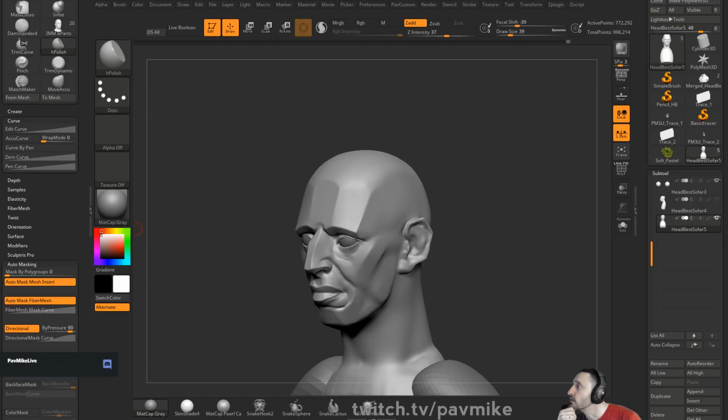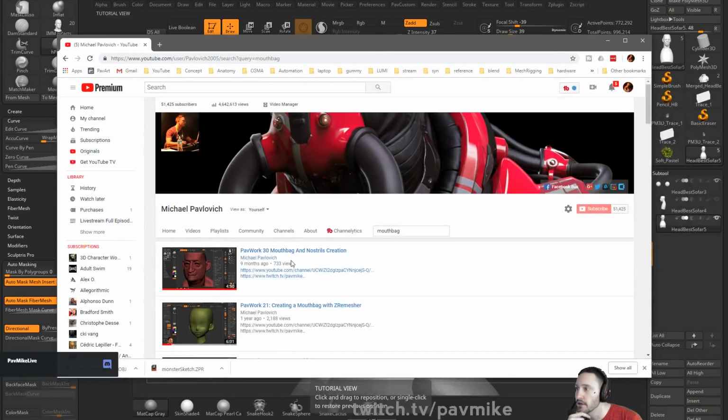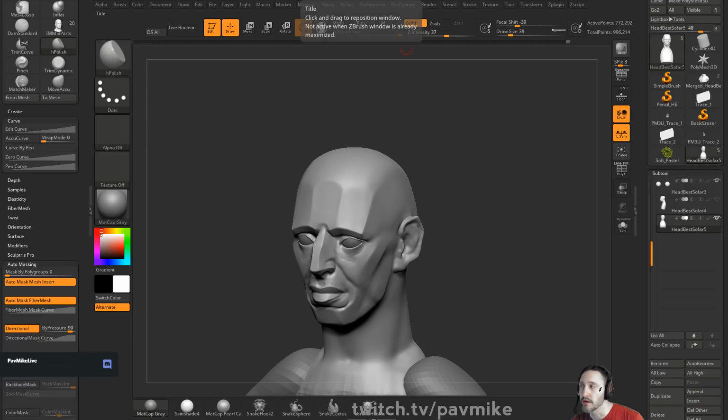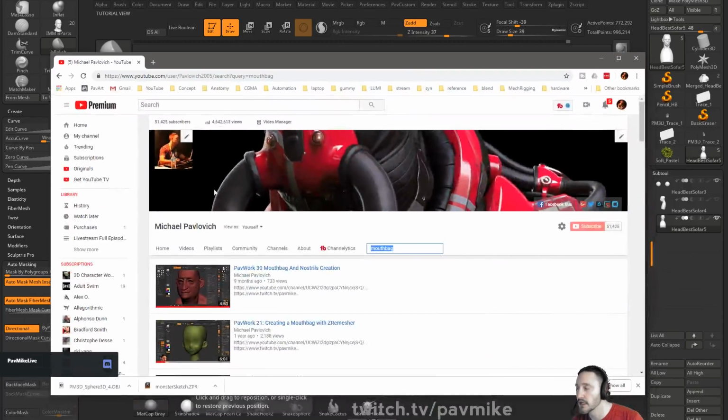Want to rig this model? Would you sculpt the mouth cavity inside ZBrush or do it in the topology stage? Probably within ZBrush. Just pop in the mouth bag. Like I said, on my YouTube channel, just search mouth bag and there's all that stuff. So mouth bag and then retopologize, and that way you could even go in and do expressions and stuff in ZBrush.